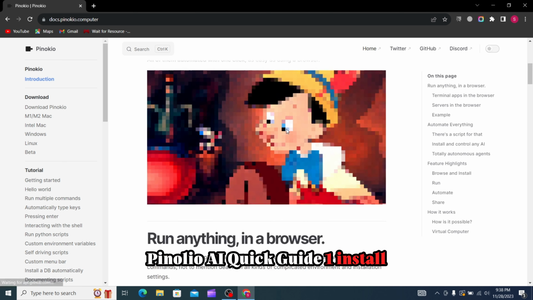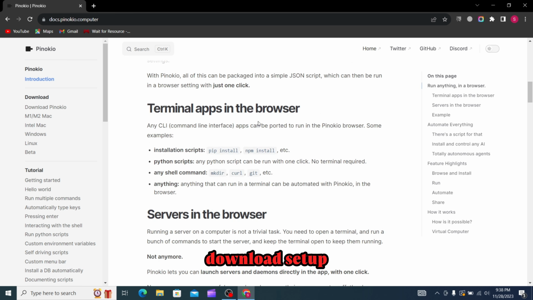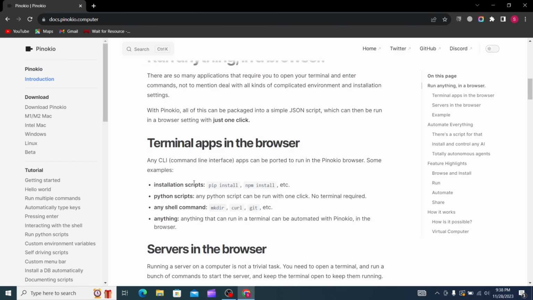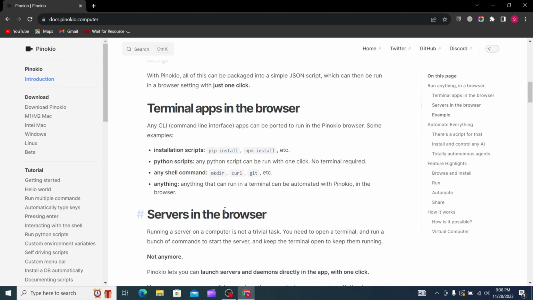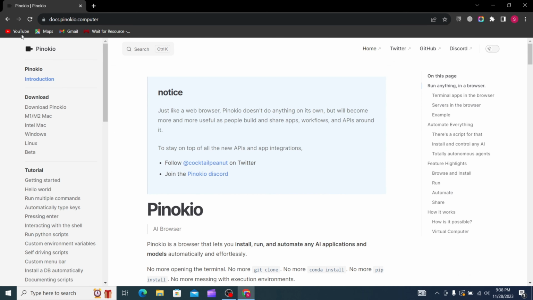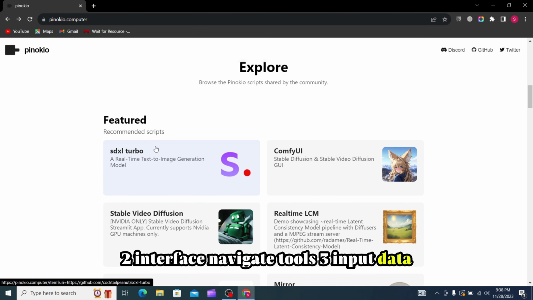Pinokio AI Quick Guide. 1. Install. Download, set up. 2. Interface. Navigate tools. 3. Input data.